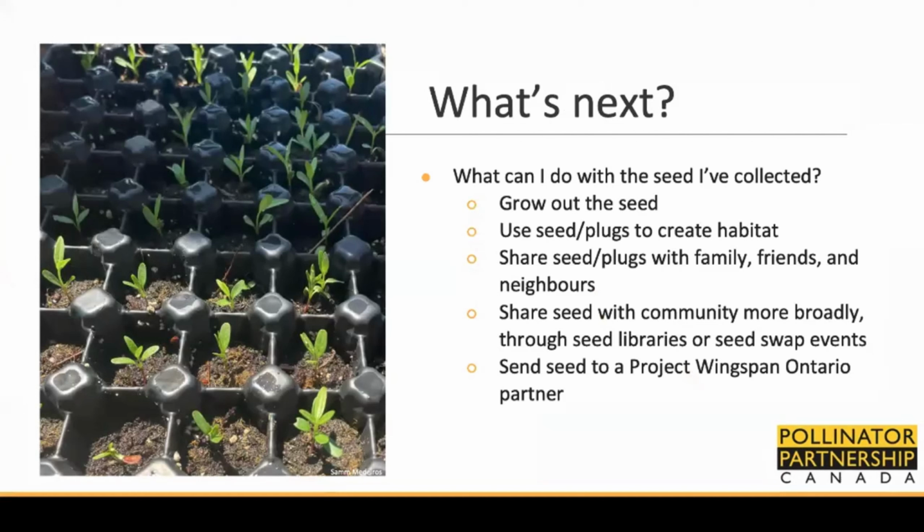But let's say you've gone out, identified some of our target plants, and successfully collected seed from them. What's next? There are many things you can do with the seed to benefit monarchs and other pollinators, and that's what this last module is about.